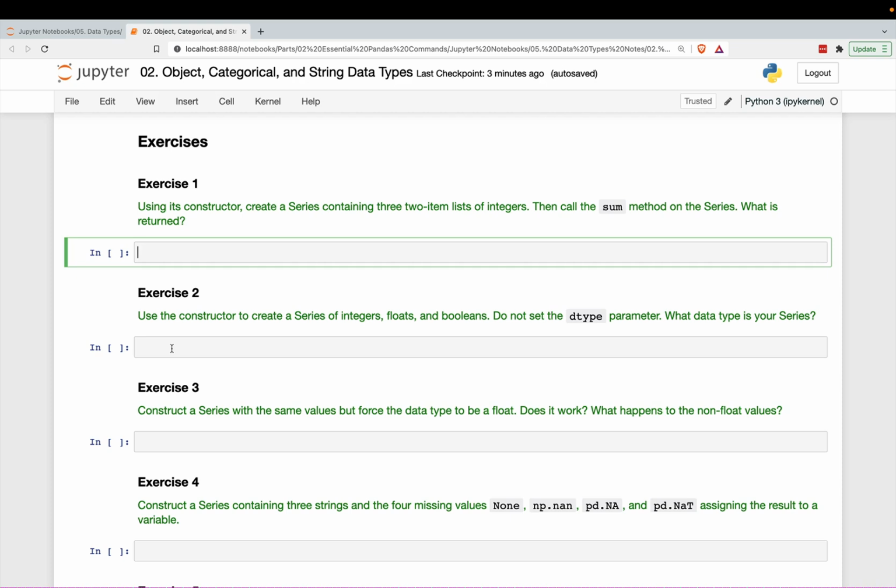Onto the exercises. Using its constructor, create a series containing three two-item lists of integers. Okay, let's try that. Three two-item lists. So this will be kind of tricky. So 1, 2, 3, 4, just maybe a different one, 9, 10.